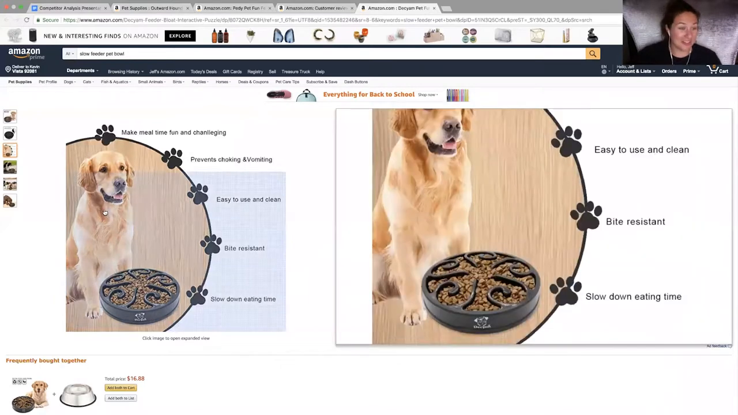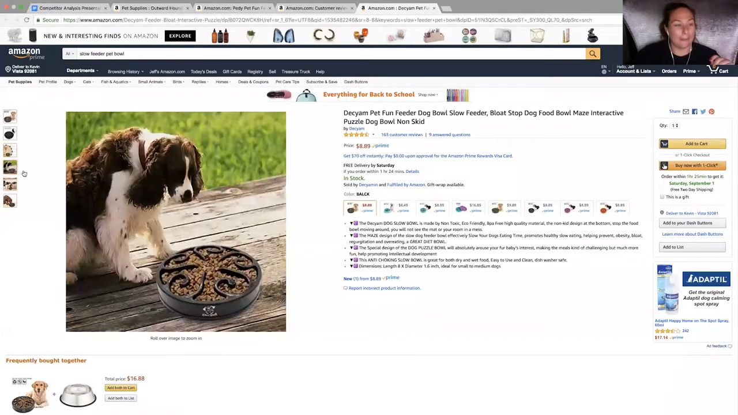So this is a really good example of an infographic. And then right here, in the complaints, like we were saying, it seemed like for this product in particular, there was a big discrepancy in terms of what size dogs could eat out of these bowls.